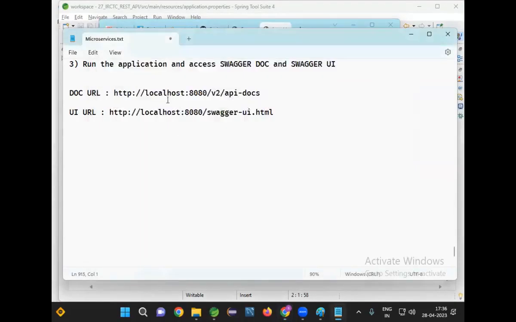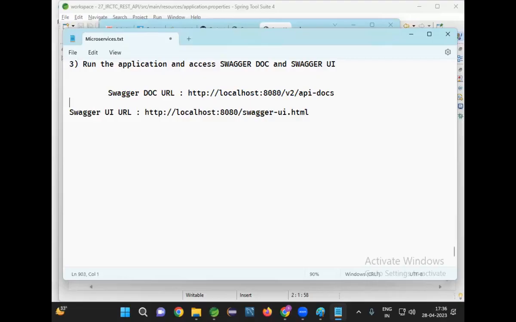Now here you can see, this is called the Swagger doc URL. And this is called the Swagger UI URL. What is the purpose of the doc URL? To get our REST API documentation in the JSON format. To get the REST API documentation in the JSON format, we are going to hit this doc URL.